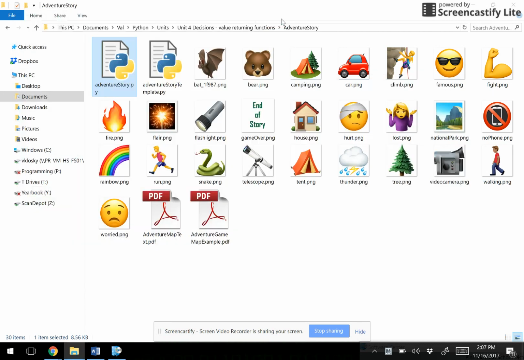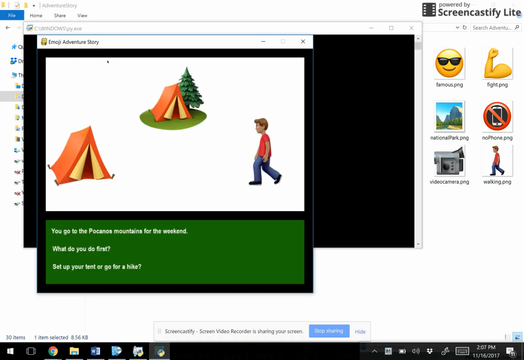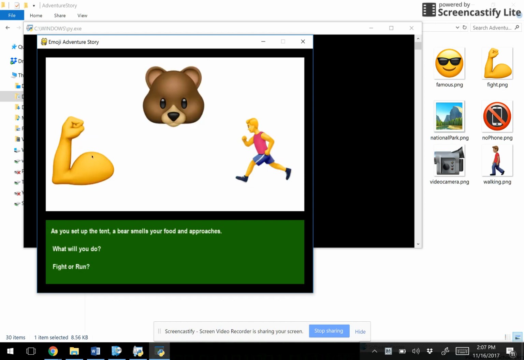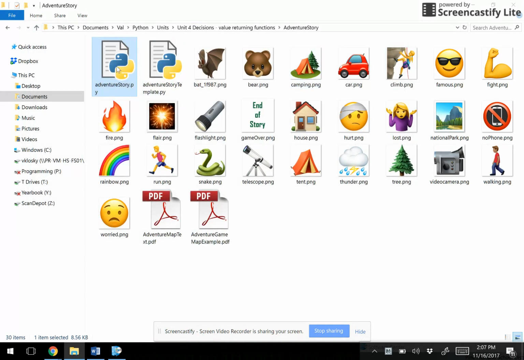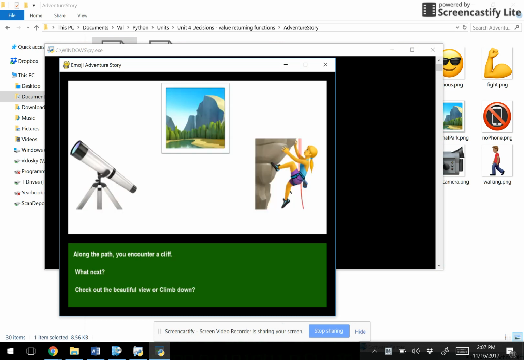Now I can run this one last time and see if I get anything different. Here we go. I'm going to go to the tent. I'm going to go to fight, and the bear gets scared. Neighboring campers capture. One more time. We'll go this route.